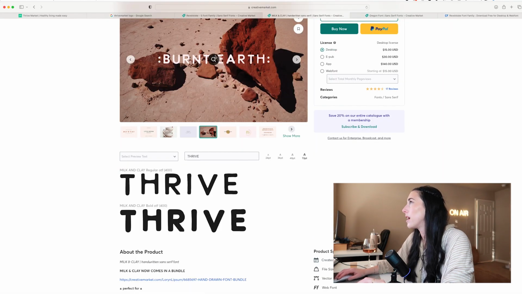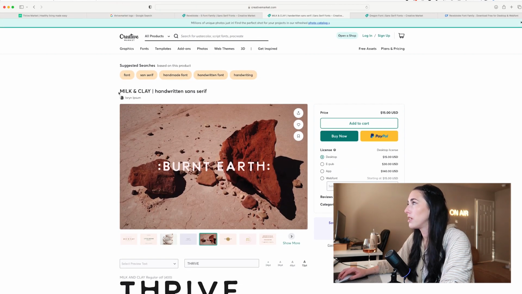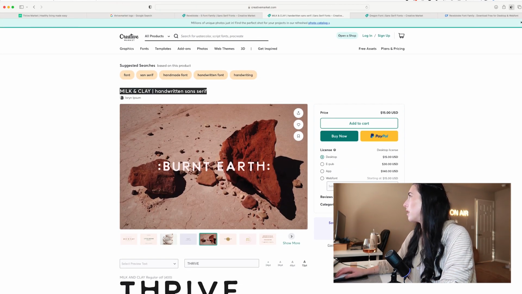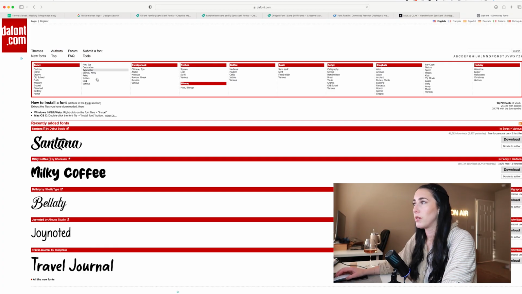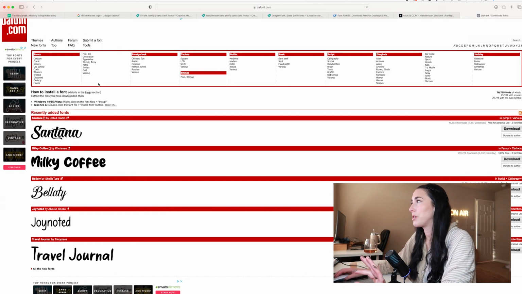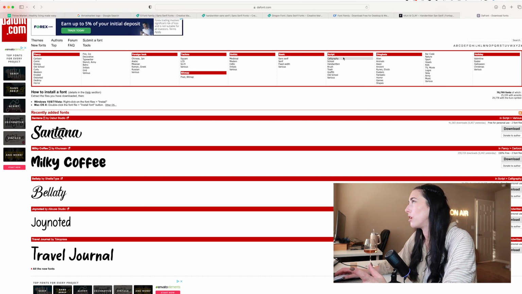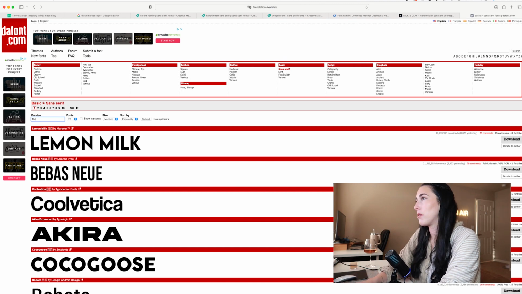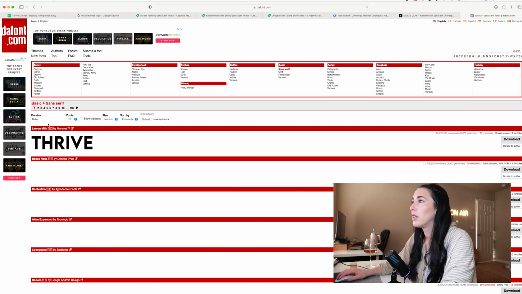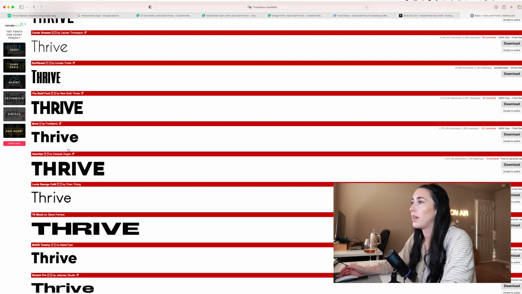And then let's try and find the Milk and Clay font and see if they have a free download. Okay, I'm not finding those free fonts. Don't want to waste too much time on trying to find those. So I'm actually going to search on DaFont and see if they have some similar ones that we can maybe play with. So let me type in Thrive and we'll see if I can find anything in here.